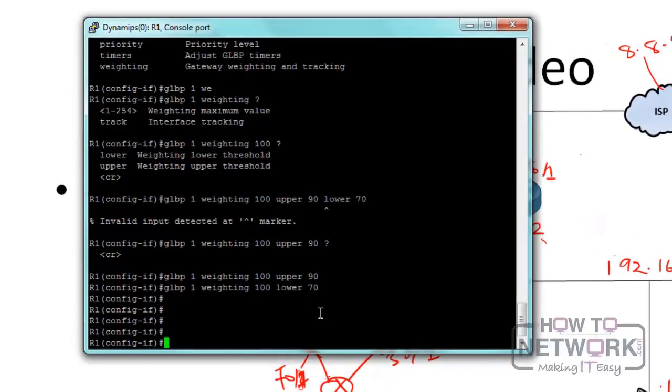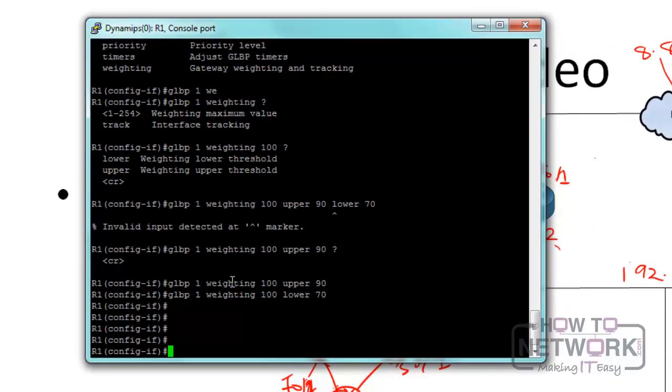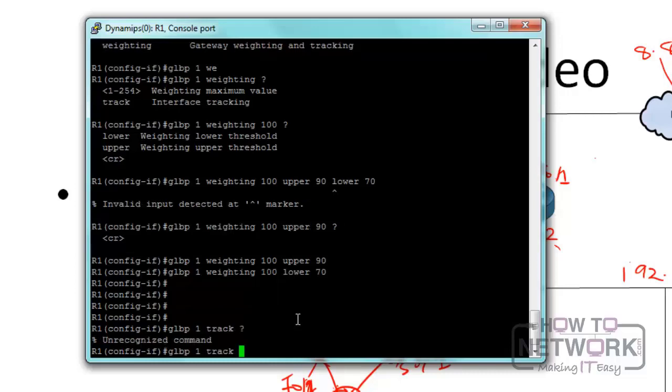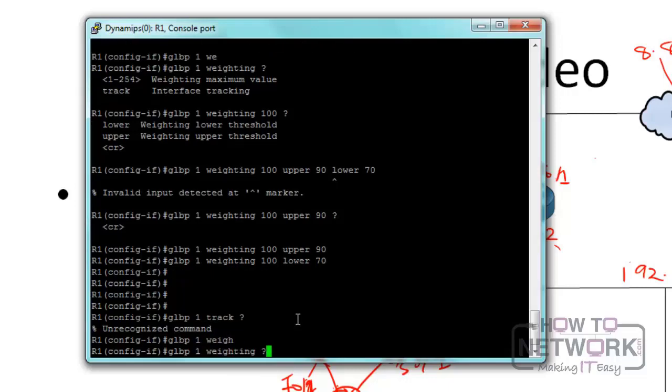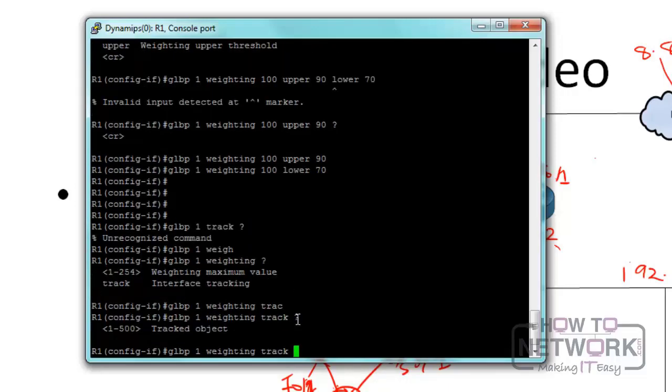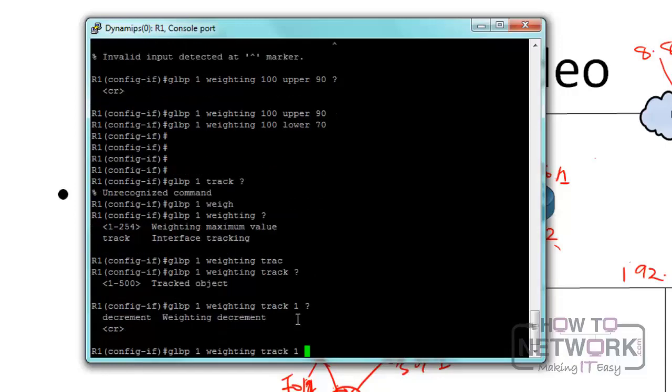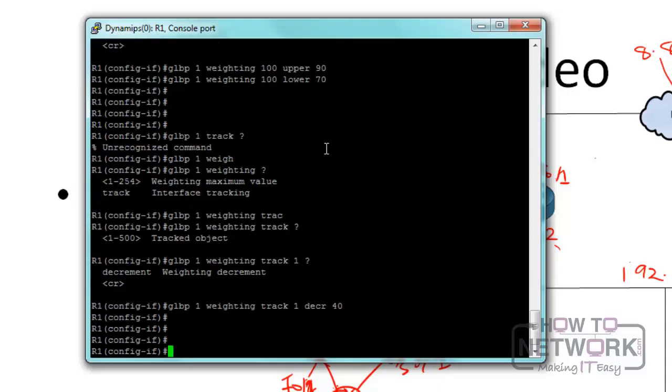So for instance, if we go back to R1, we've configured the weighting for the upper threshold to be 90 and the lower threshold to be 70. So we can just configure a track. So we're going to say GLBP 1 weighting, then track. And we're going to say if you track object 1, for instance, decrement by 20. But because we have only one object, we're going to decrement by 40, so it can go below the lower threshold. And then we're going to define our track.